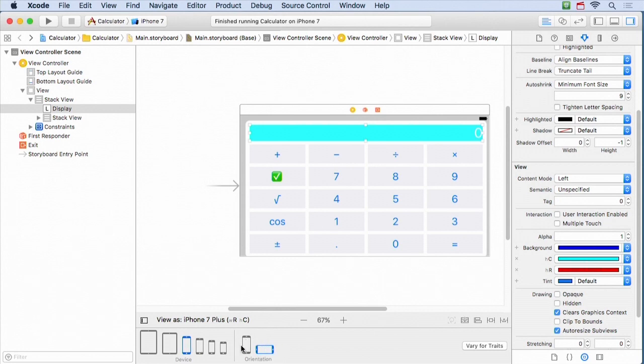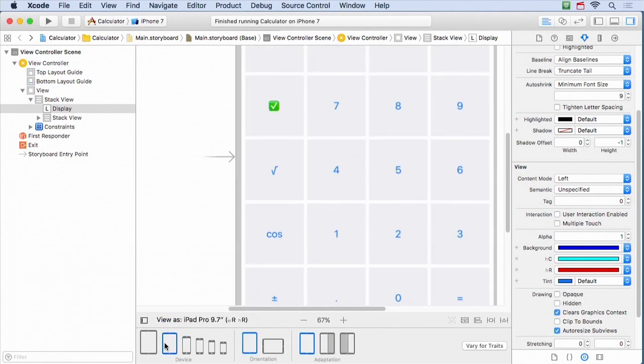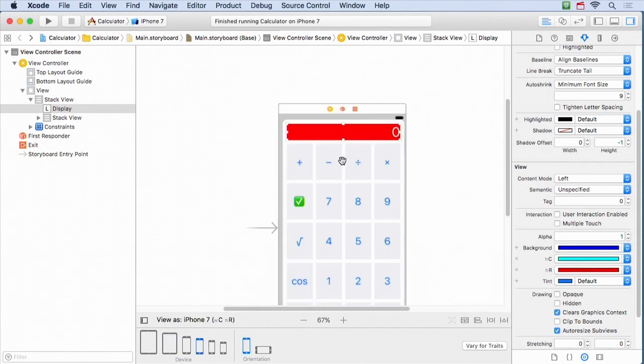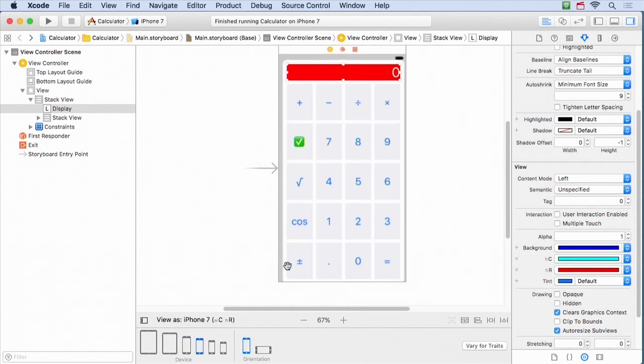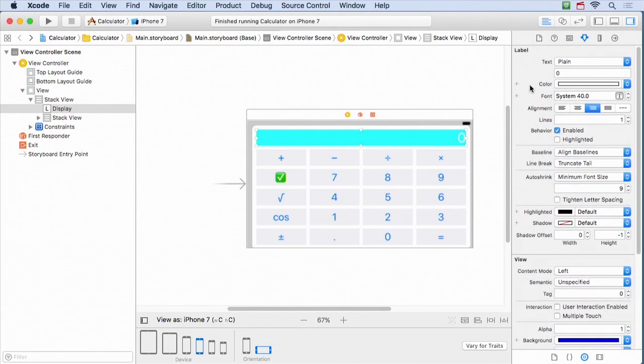So let's go look at portrait, iPhone 7 Plus. That's clearly regular. How about iPad? Red is regular. Let's go iPhone. Okay, red, regular height. Let's go landscape. Back to compact. So we get cyan. So you see how I'm just adding these variations. And you can do that for lots of different things.